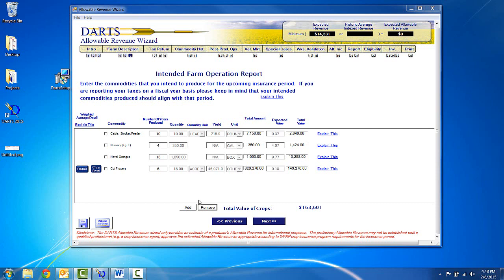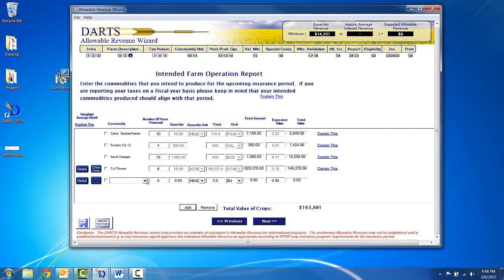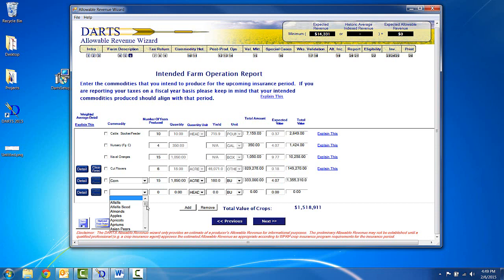Now let's add a couple more commodities to the list. We can also produce corn and have done so for 15 years. We intend to plant 1,850 acres with an average yield of 180 bushels per acre at an expected value of $4.70 per bushel. Now let's say we also produce asparagus and have done so for 20 years. We intend to plant 240 acres of asparagus and have a yield of 2,900 weight per acre with an expected value of 125 per hundredweight.